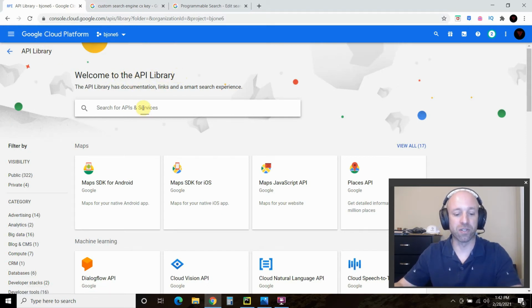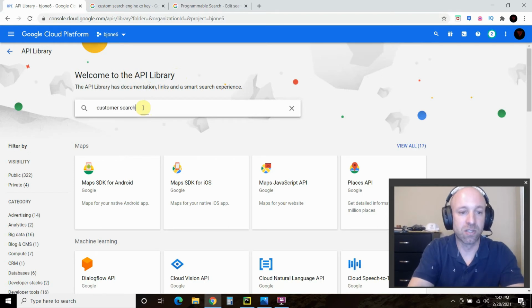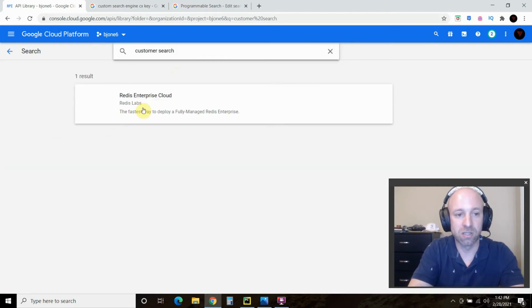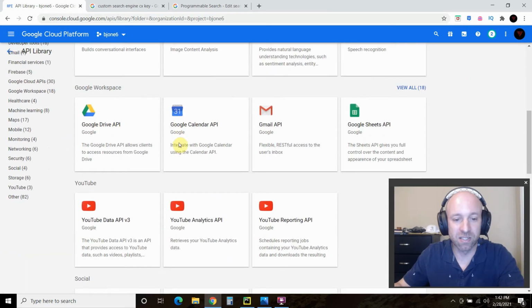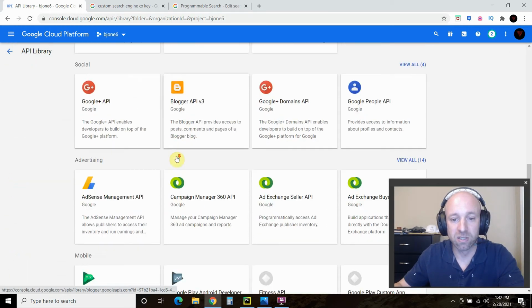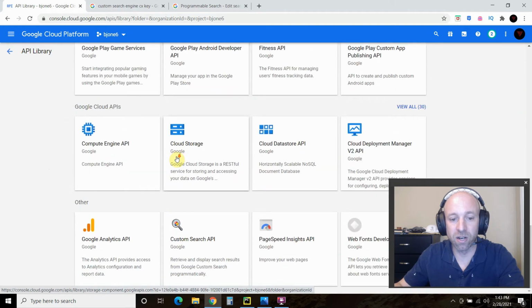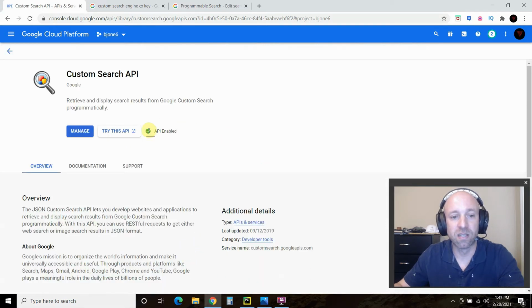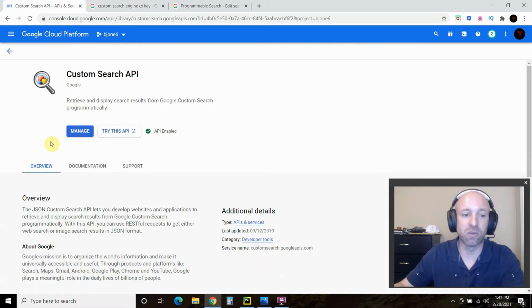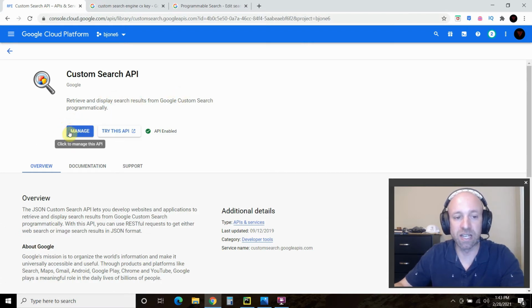And then you can search here for custom search. And that's not it, but I do know that it's near the bottom. So here are all of your options, but here is the custom search API. So you click on that. Now I've already done it, but you can click enable this API, right? So if yours says click to enable this API, then you can do that.